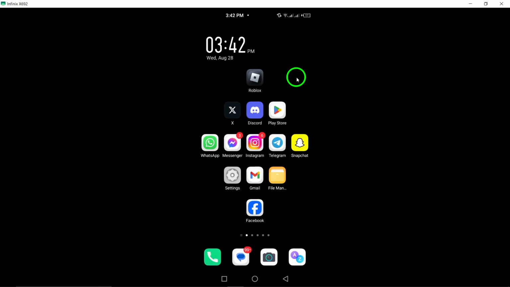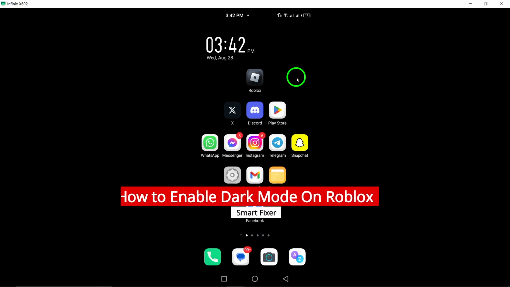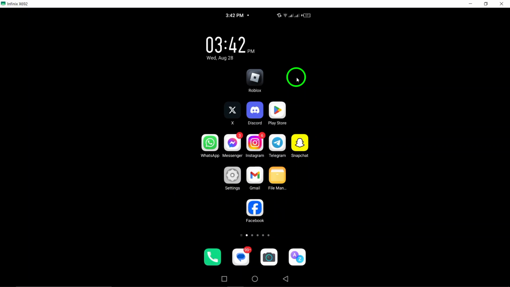Welcome. Today, we're diving into the world of Roblox to show you how to enable dark mode on your Android device. If you're looking to reduce eye strain, or just prefer that sleek dark aesthetic, you're in the right place. Let's get started. First, open the Roblox app on your Android device.